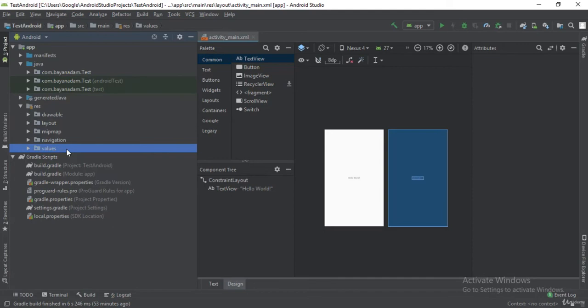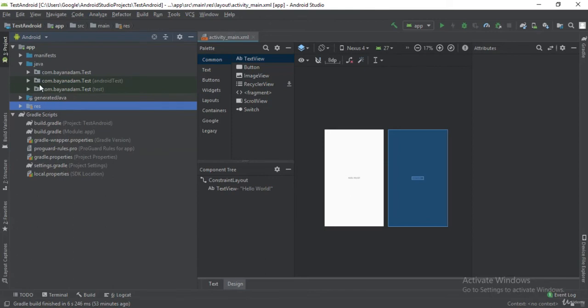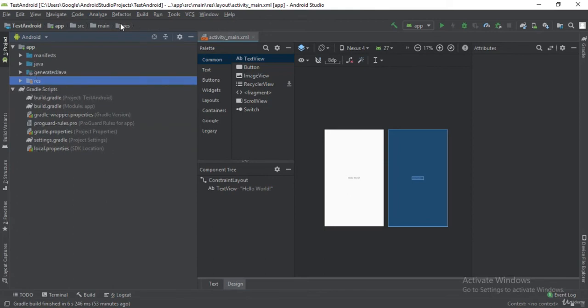I want to introduce you to Android Studio. Okay, so now you have at least an idea of what these folders mean. Okay, what this path right here.